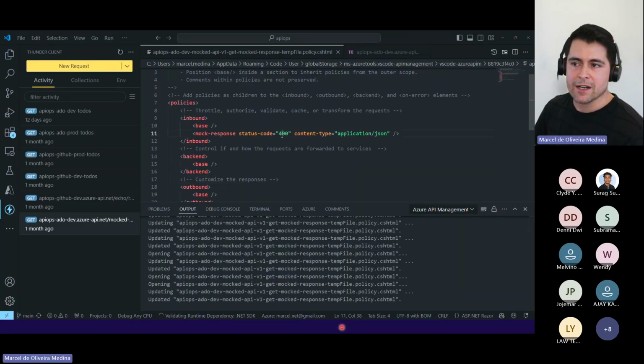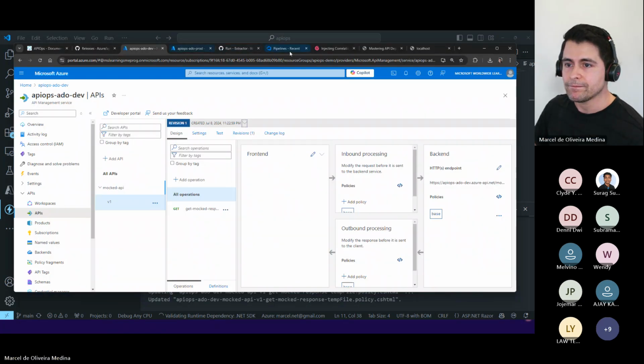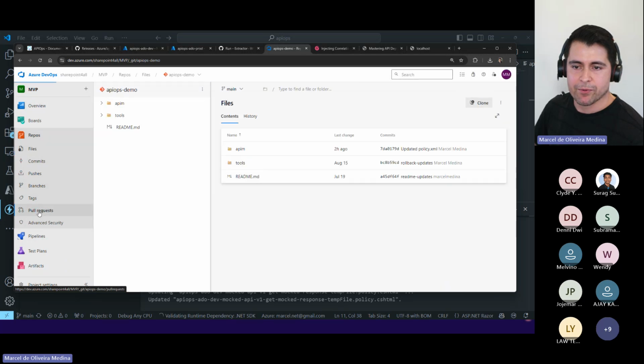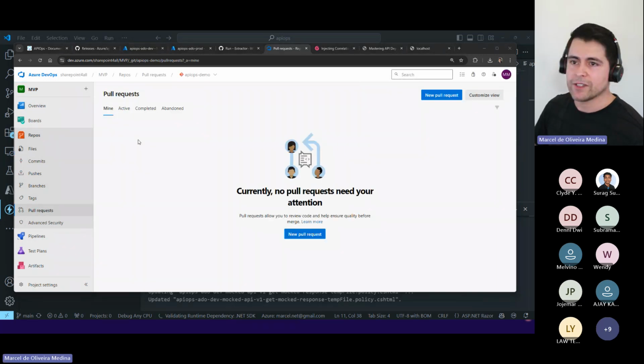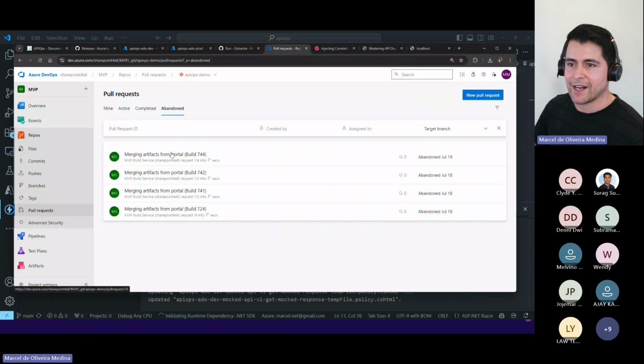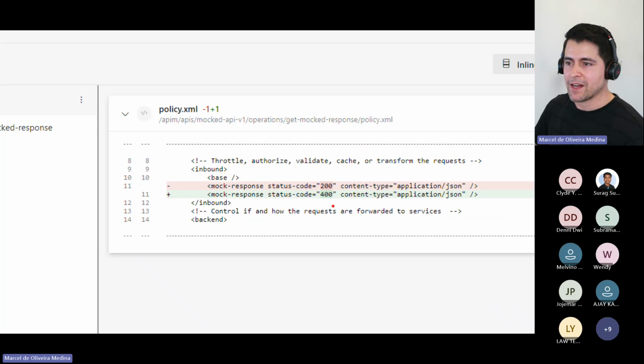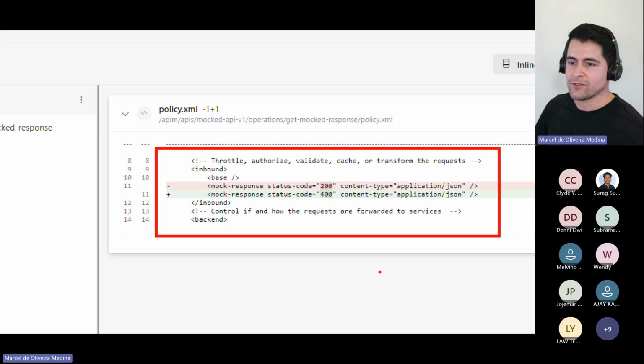And from here, I could create a PR going straight to Azure DevOps. I have done that before. For example, on my repo in here, I had a pull request, and on this pull request there was one I abandoned because I didn't want to do the changes. But as you can see here, as soon as I did that, there was a change from 200 to 400. So that was a change.